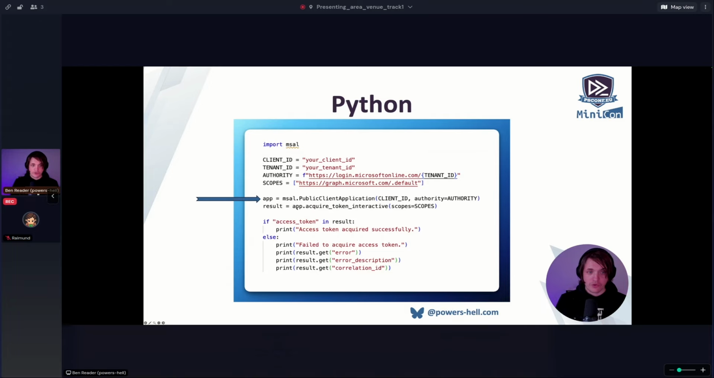And then we've got the two magic ones. So we've got our apps. So we're going to create a public client application, which is literally just URL forming with a client ID and the type of authority we want to use. Once we've got our application, we then pop over to, it's not going to work.